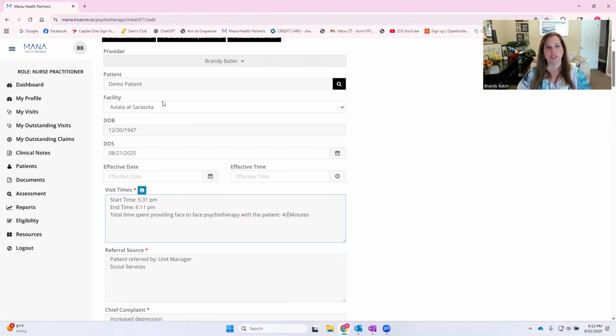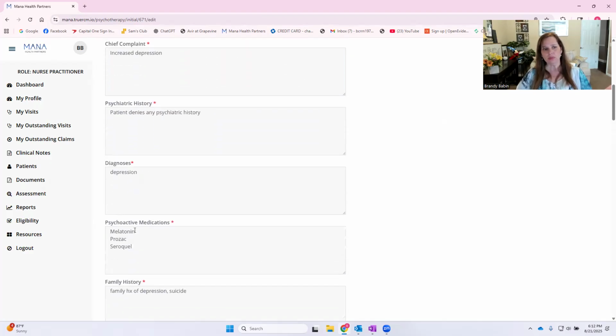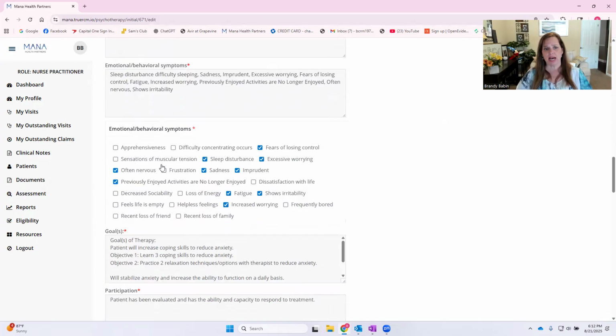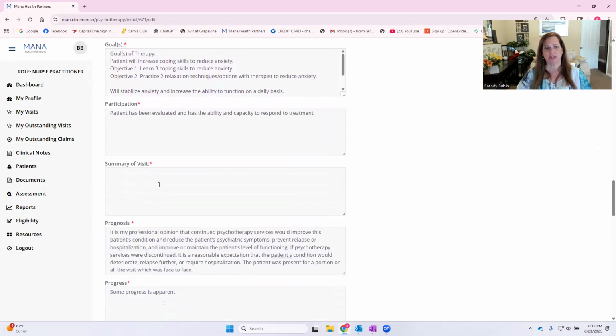So I've got my patient, my facility, my date of service, which is today. I saw the patient, not documented, saw the patient at 5:31 and stopped at 6:11. So make sure when you're seeing the patient, you're actually documenting that. It looks like all of my boxes that have red asterisks are filled. Looks like everything. I need a summary here.